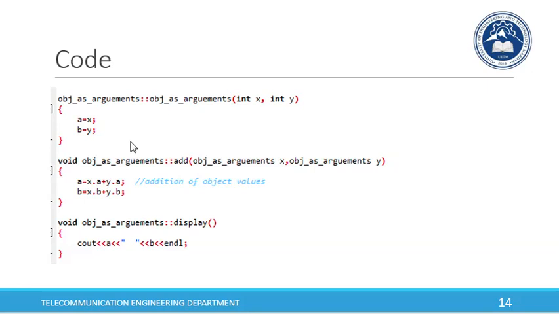Now the function add: you have to write the return type of the function, and then the name of the class, and then the scope resolution operator, and then the name of the function, add, and we have passed the objects, x and y.